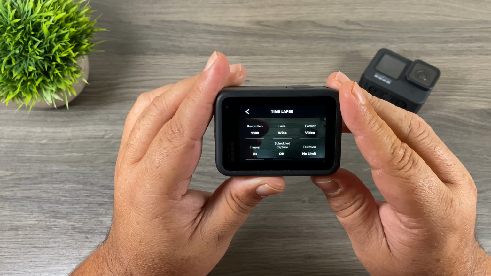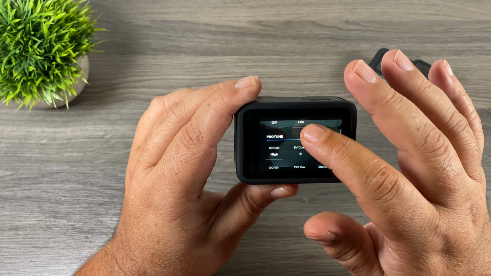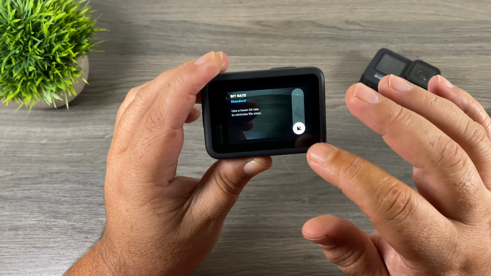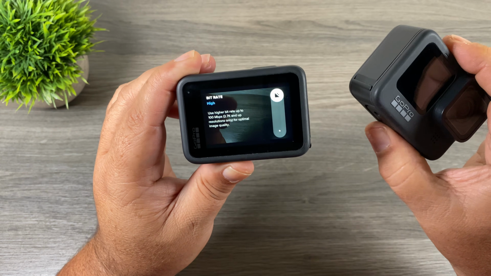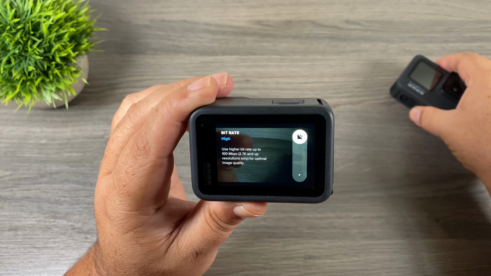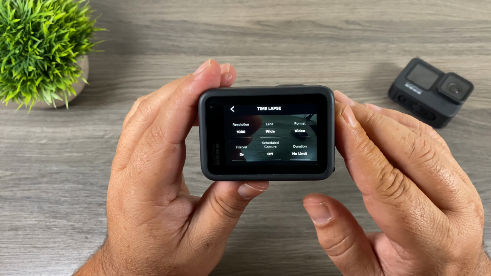Now another benefit to shooting in time-lapse mode over hyperlapse mode is we have the option to turn the bitrate to high. By default it's going to be on standard, but you can bump it up to high to get a better quality video. You're not able to do that in a time warp, so the outputted video of a time lapse will be a little bit higher. And lastly, we do have a little bit more control over the interval.